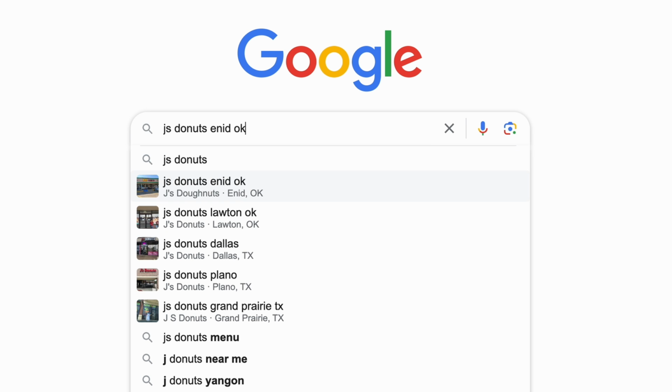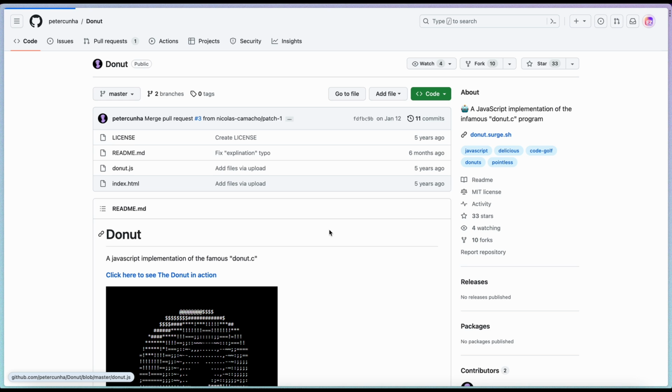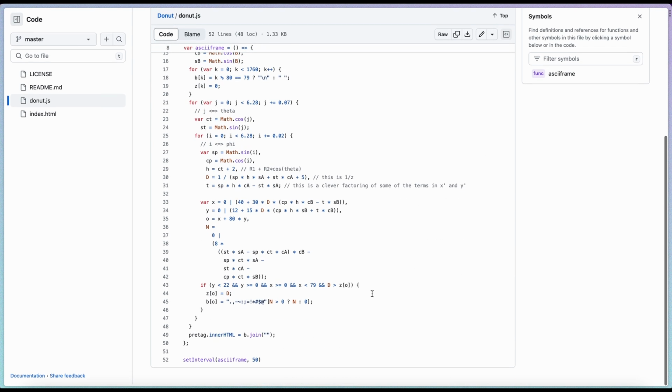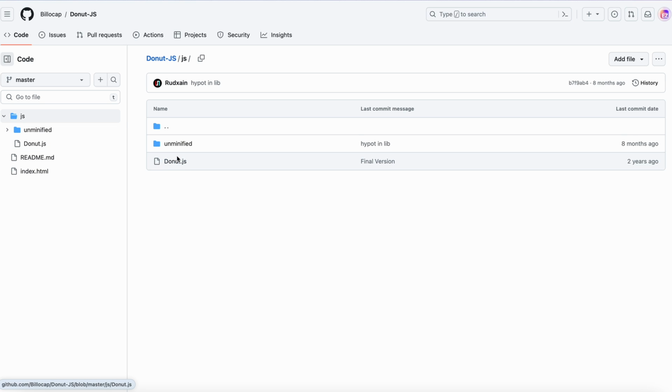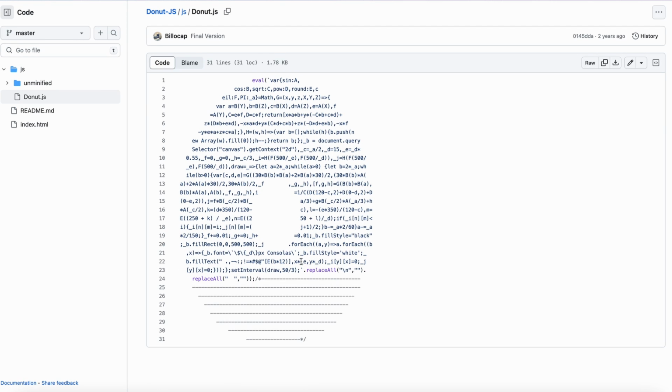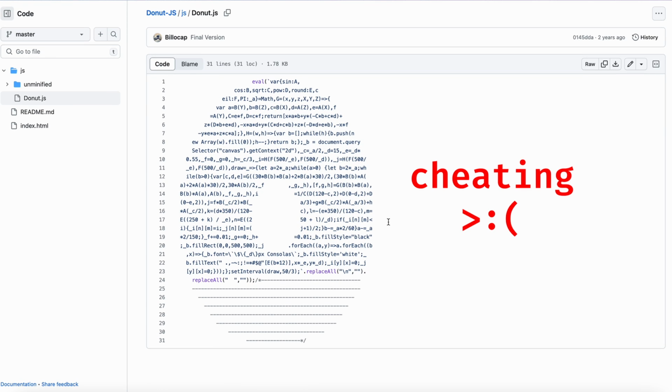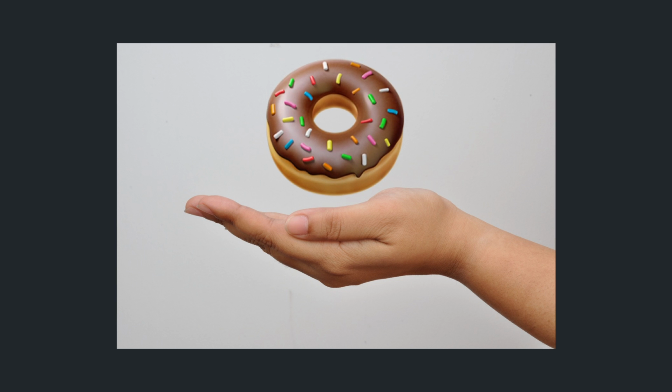Doing a quick search, I found a few JavaScript transcriptions of the code on GitHub. But unless I have a major misunderstanding of what a donut looks like, most of them didn't look like a donut. The one I found that did just cheated with a string of code and eval. That just ruins the whole point, in my opinion. So I decided to take matters into my own hands and make it myself. A donut-shaped donut.c JavaScript transcription in pure JavaScript code.